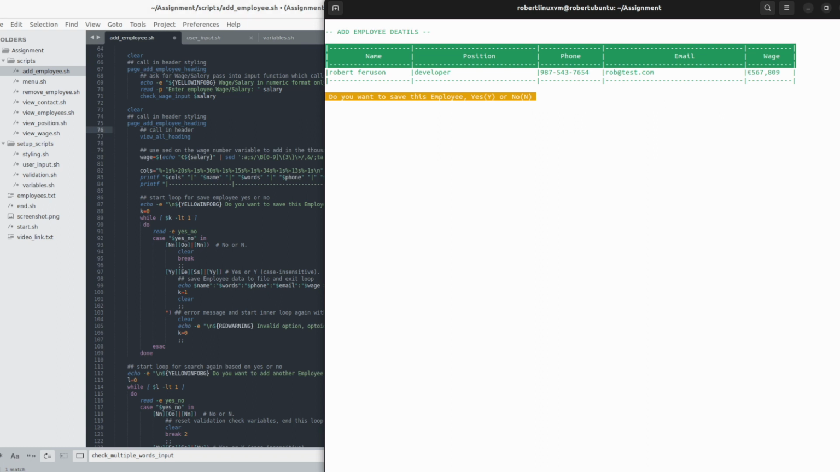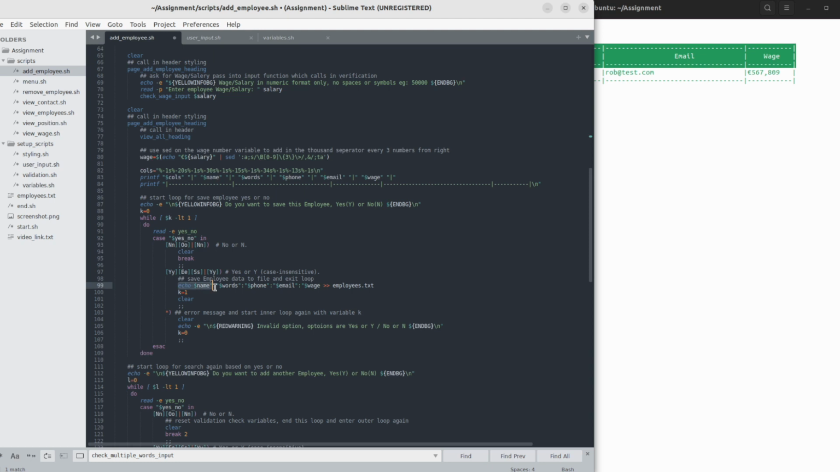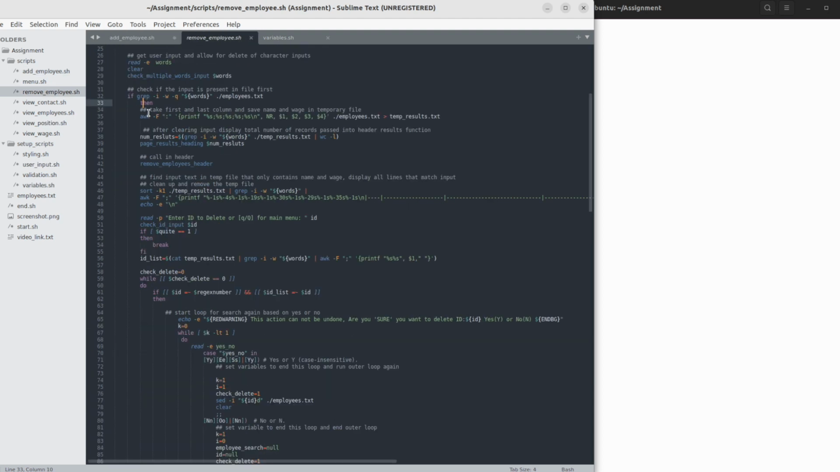So if I do my save, do I want to add another employee, yes or no? Then what I do is I echo all my variables and save it into the employees text file. So if I go into my remove record, basically what I do here is awk -F. So I use the separator of semicolon, I print $1 through $5, so I'm taking 5 values with a new line.